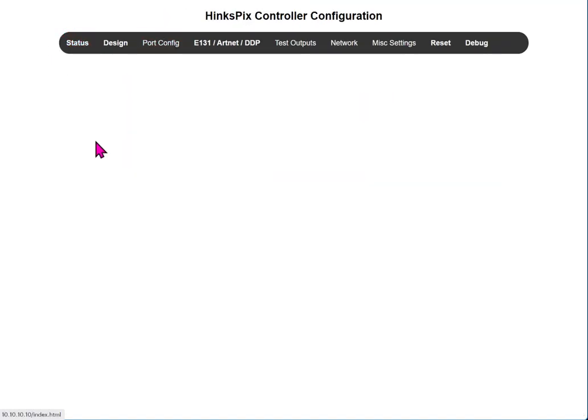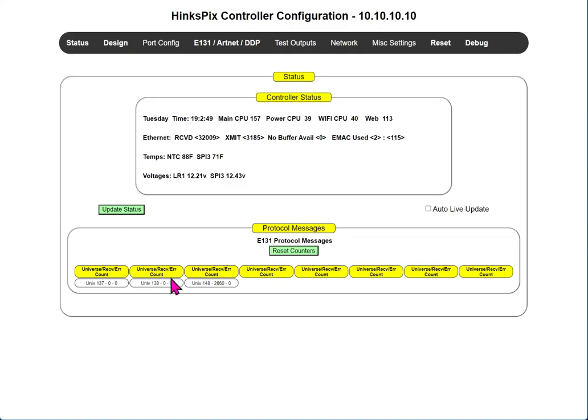When I go over here to status, what I can see here is that we have some data. I'm going to click off this auto live update. This will cause the refresh to immediately occur. And what we can see is that I have no data coming in here, but I do have data coming in on my universe 148. I can reset this counter. See how I can reset it? And you can see it is incrementing. That means I am getting packet data in on the controller.